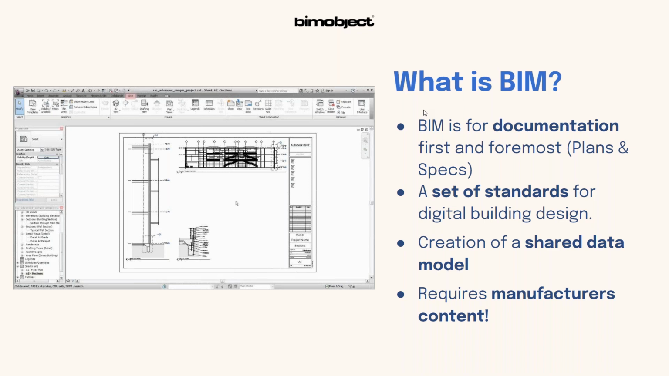BIM is a set of standards for the digital building design. So if you're an architect, you're working off the same standards as a general contractor, as the engineer, as the owner. So everybody kind of has agreed to use this platform, the BIM platform, as a way to collaborate, whether you're a frontline design professional like an architect or engineer, or you're a builder like a general contractor. We all have to be able to communicate off the same platform.